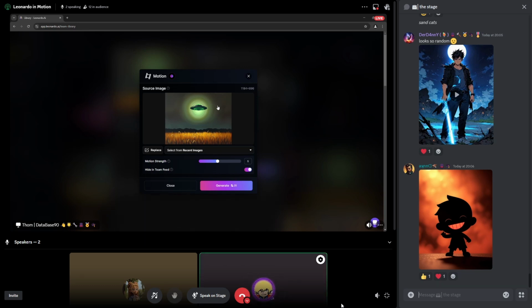What you have available here is basically how strong do you want to make the motion? How much movement do you want to see? Generally speaking, if you go on a low setting, there will not be much movement. If you go on a high setting, there will be a lot of movement. The cost, regardless of image size, I think, is always 25 tokens.